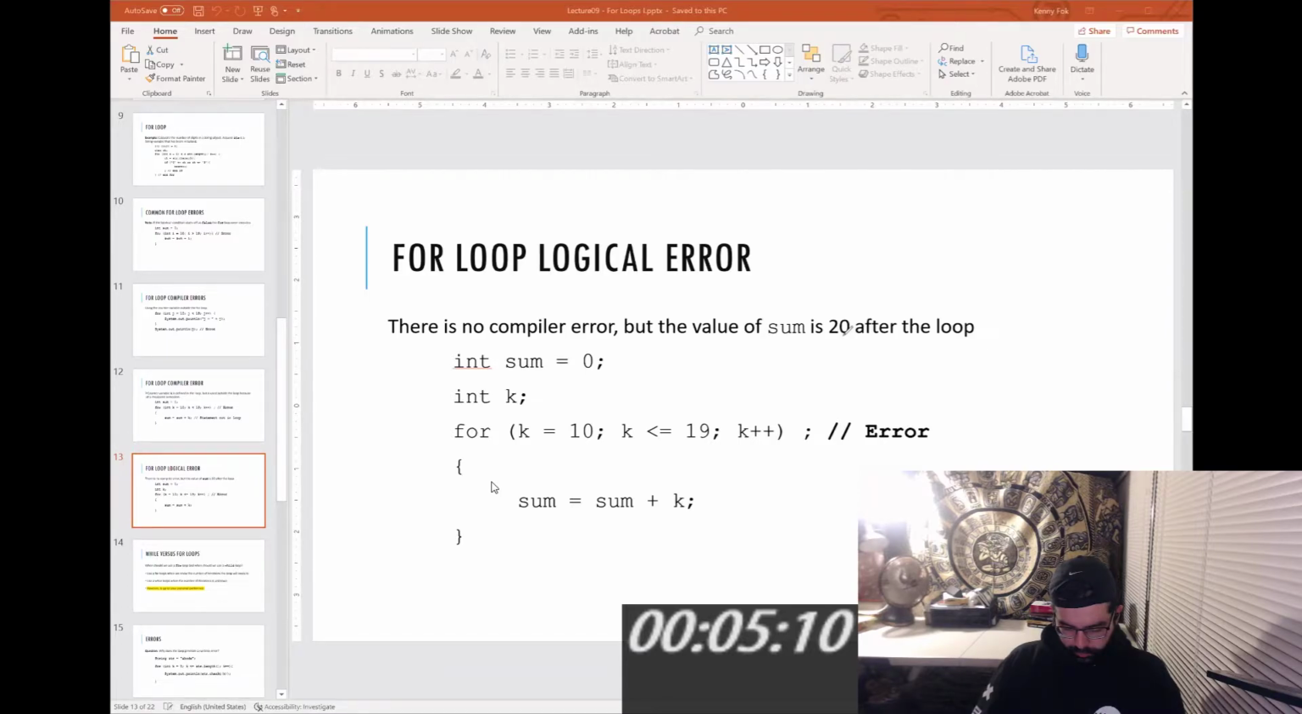So in here, let's just go through the code. We initialize sum equal to 0. We have an integer variable k. We start with a for loop: for k equal to 10, k less than or equal to 19, and k plus plus, semicolon. So this is ending it.